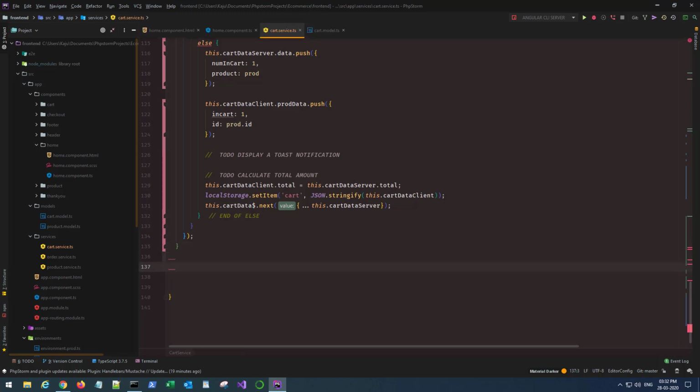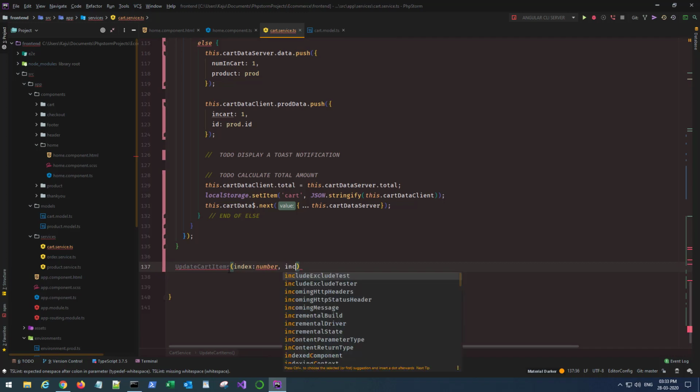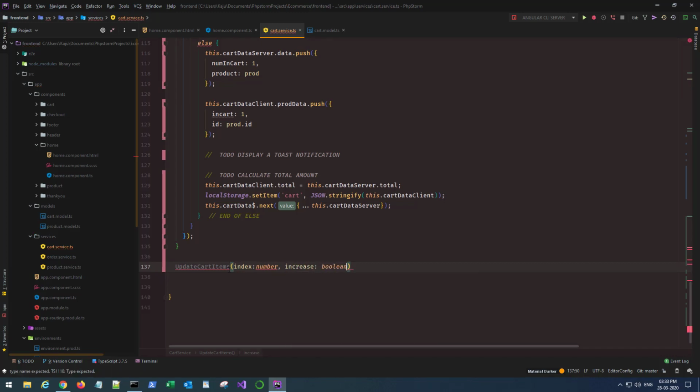Let's quickly create a couple more methods because we need to finish the cart service in this particular video only. So the next method that I want to create will be updateCartItems. Okay, so if the user clicks on the same item again, the item should be updated. So we need an index here, which will be a number, and a boolean will be either increase or decrease. Okay, so we can ask the function to behave accordingly.